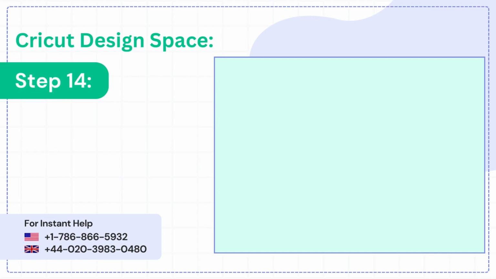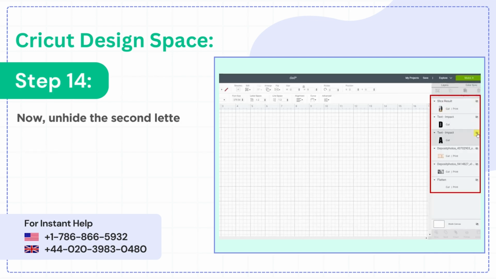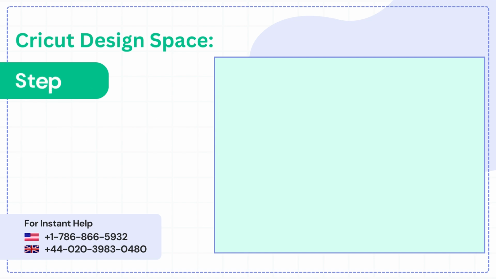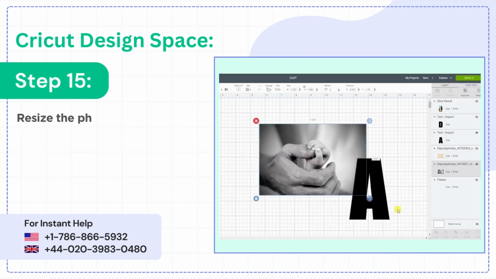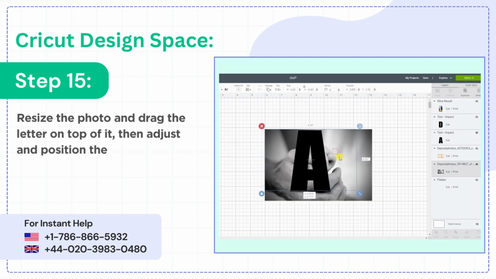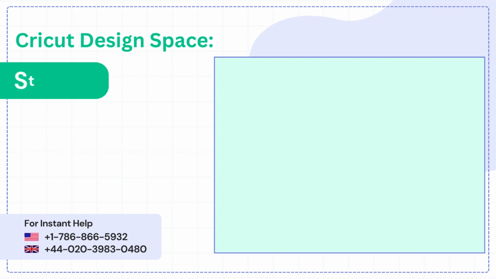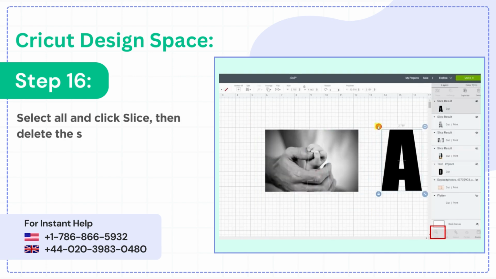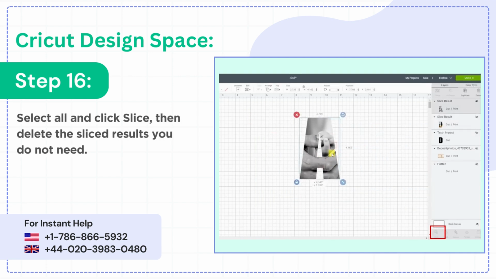Step 14. Now unhide the second letter and the image from the Layers panel. Step 15. Resize the photo and drag the letter on top of it, then adjust and position the photo. Step 16. Select all and click Slice, then delete the sliced results you do not need.